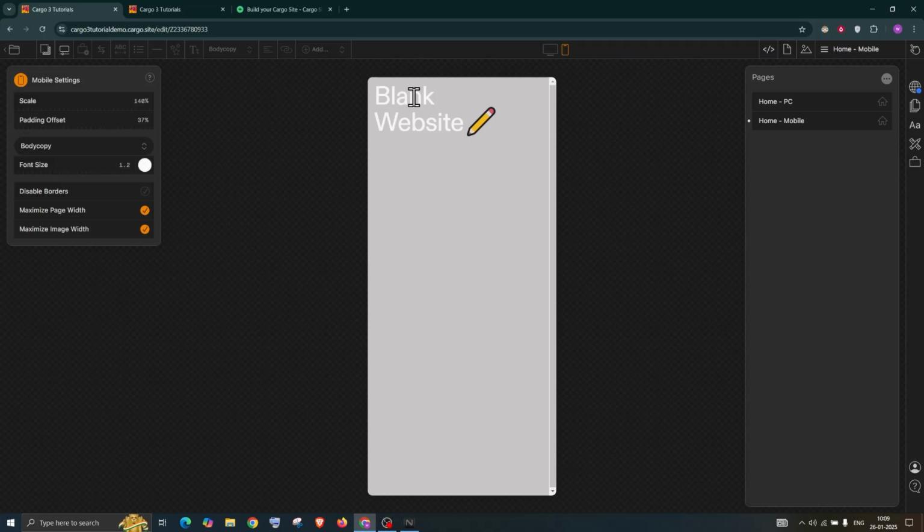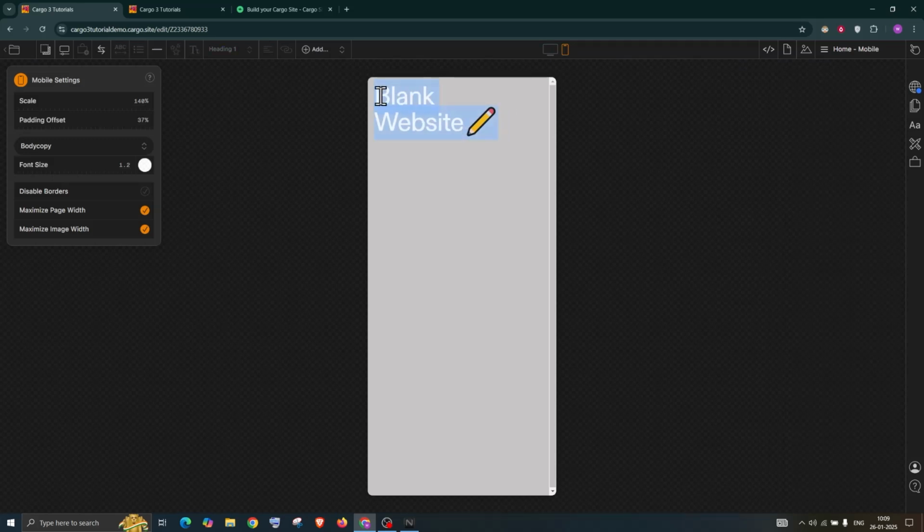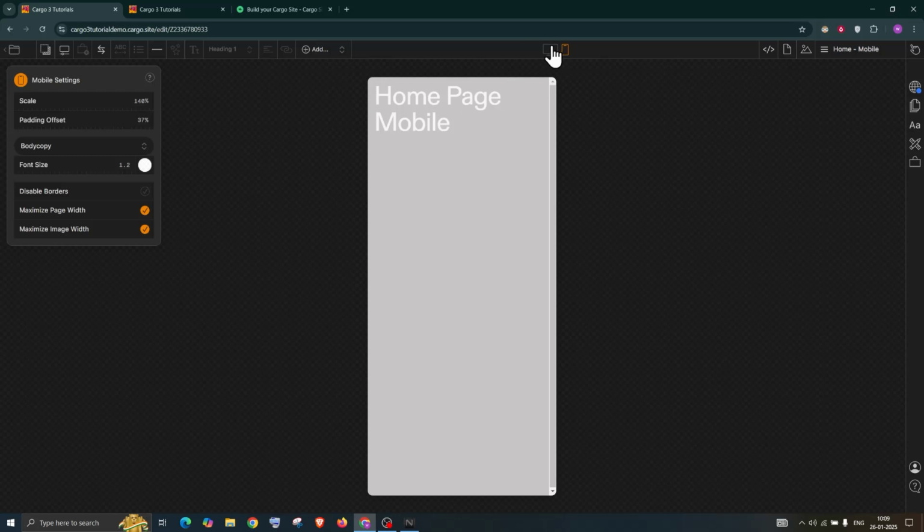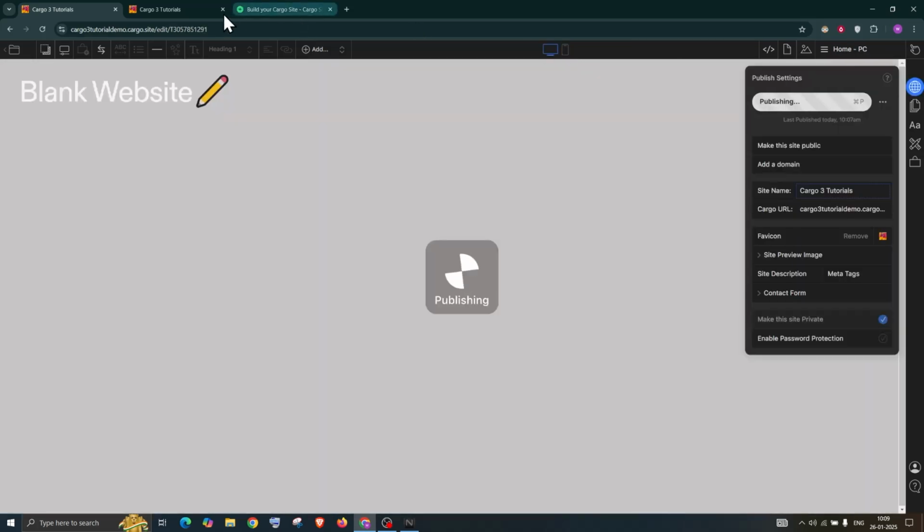Now you can see this is our home page mobile. So for the desktop version we are going to have this, and a separate homepage for the mobile version. So yeah, you can do it like this. Let me just refresh now.